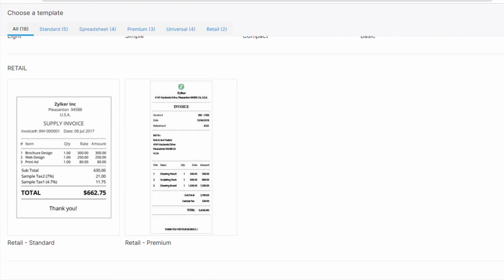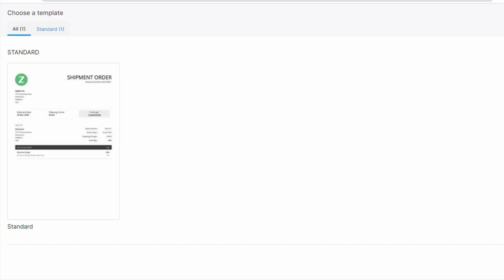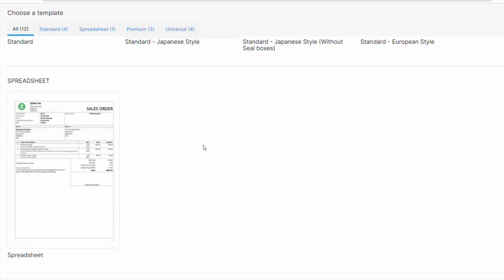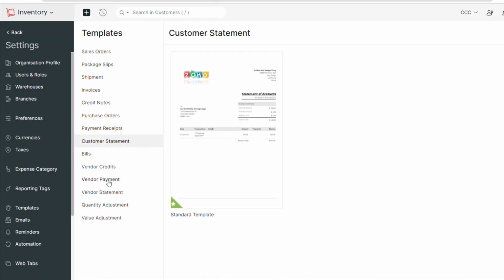For example, for invoices, as you can see, the library of different templates is huge, and you can choose a template from already made ones or create your own template for the document that you need.